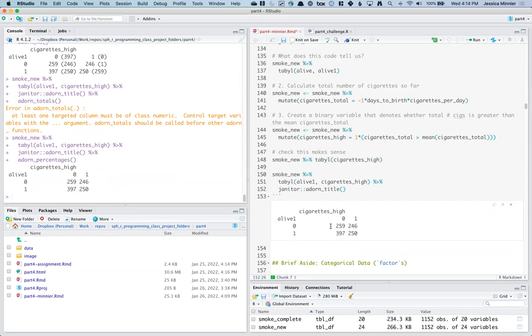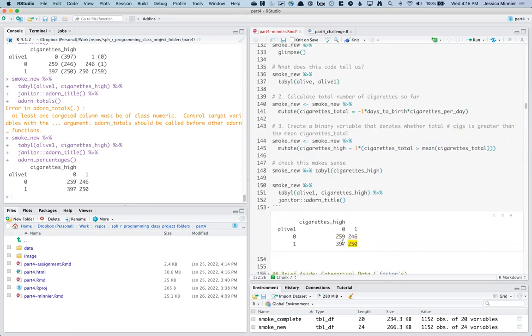If we look at the alive and the zeros, that means people that are dead have passed. Then we have 259 that have cigarettes totals below the mean, 246 that are above the mean, and then 250 in the alive, actually, yeah, in alive, and then 397 below the mean. So you can see the proportion is a little lower in the people that are alive.